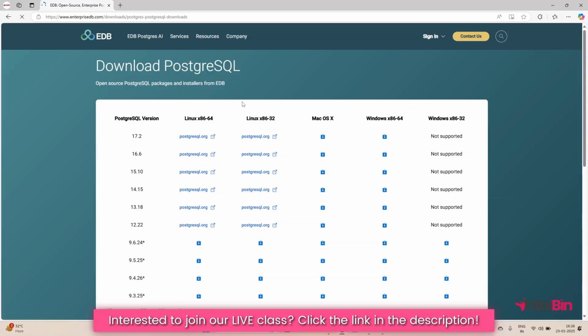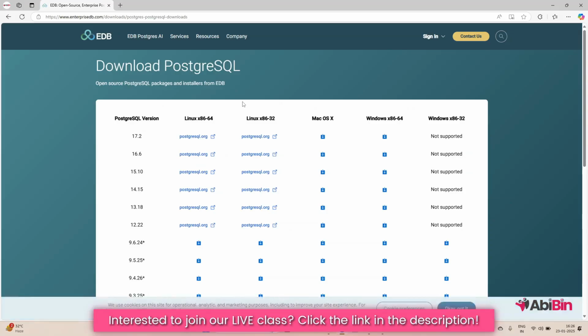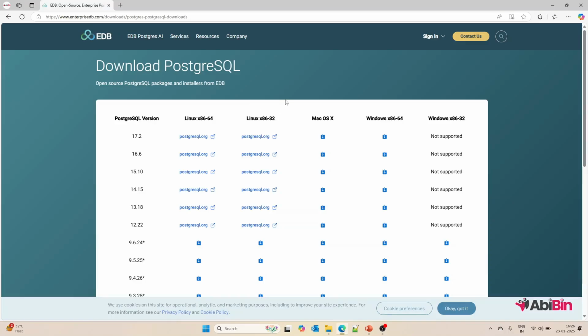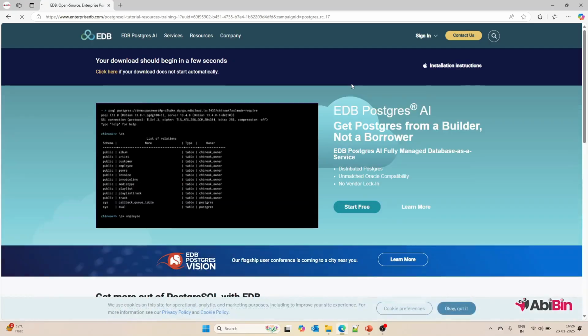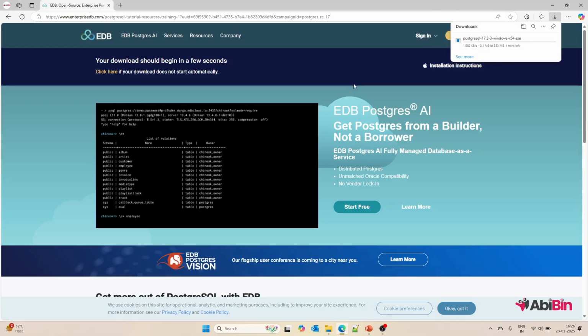and you can see the different versions and different operating systems that are supported. We will download the 64-bit Windows OS version, and in a few moments the download will get automatically started.